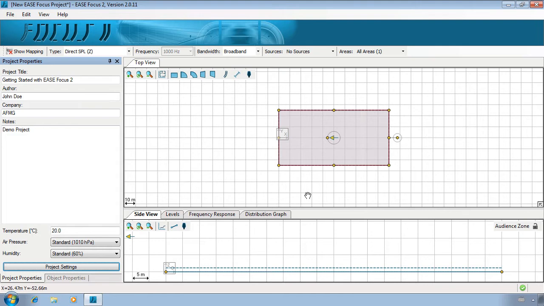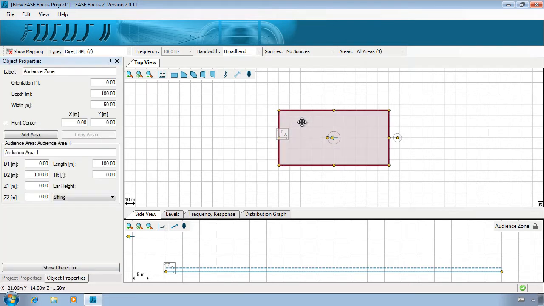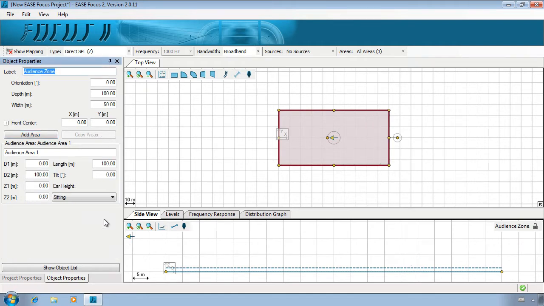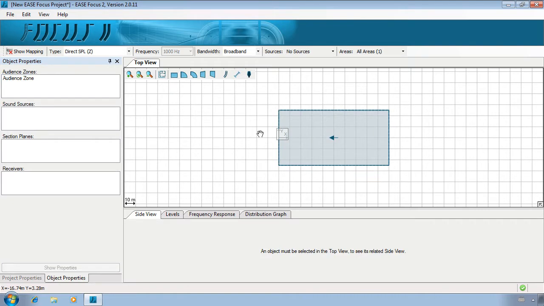After defining project properties, the next step is inserting audience zones in the top view. An audience zone is a surface that roughly involves the audience and can have different shapes. They contain one or more audience areas that are the actual areas where the audience is located. We will start with audience zones for the moment. There are various ways to create them. We will try different approaches.